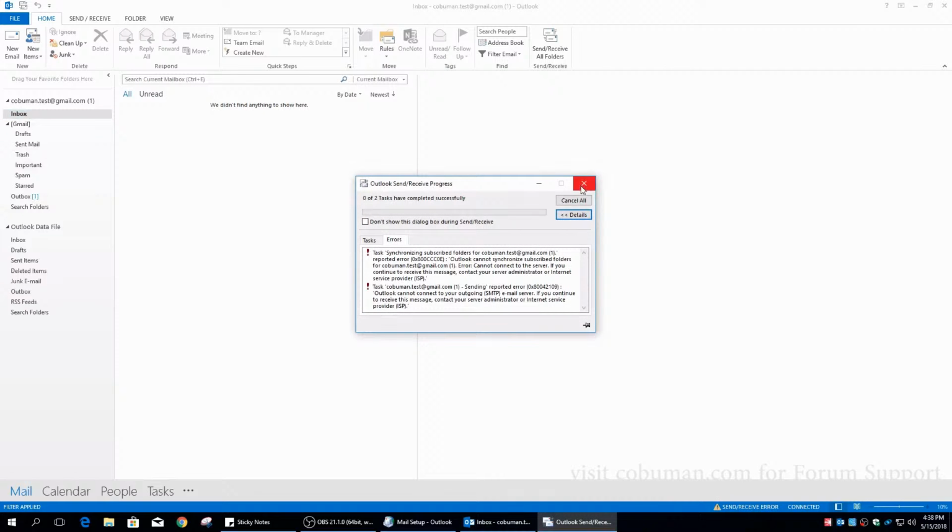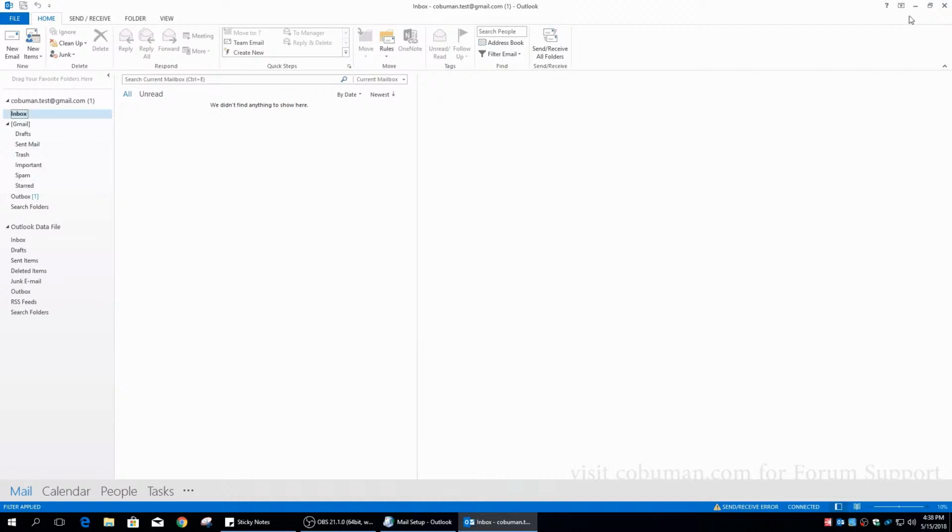And this one is broken, the Gmail connection. I left it like that on purpose so that we can have a look. Okay, so let me close this here.